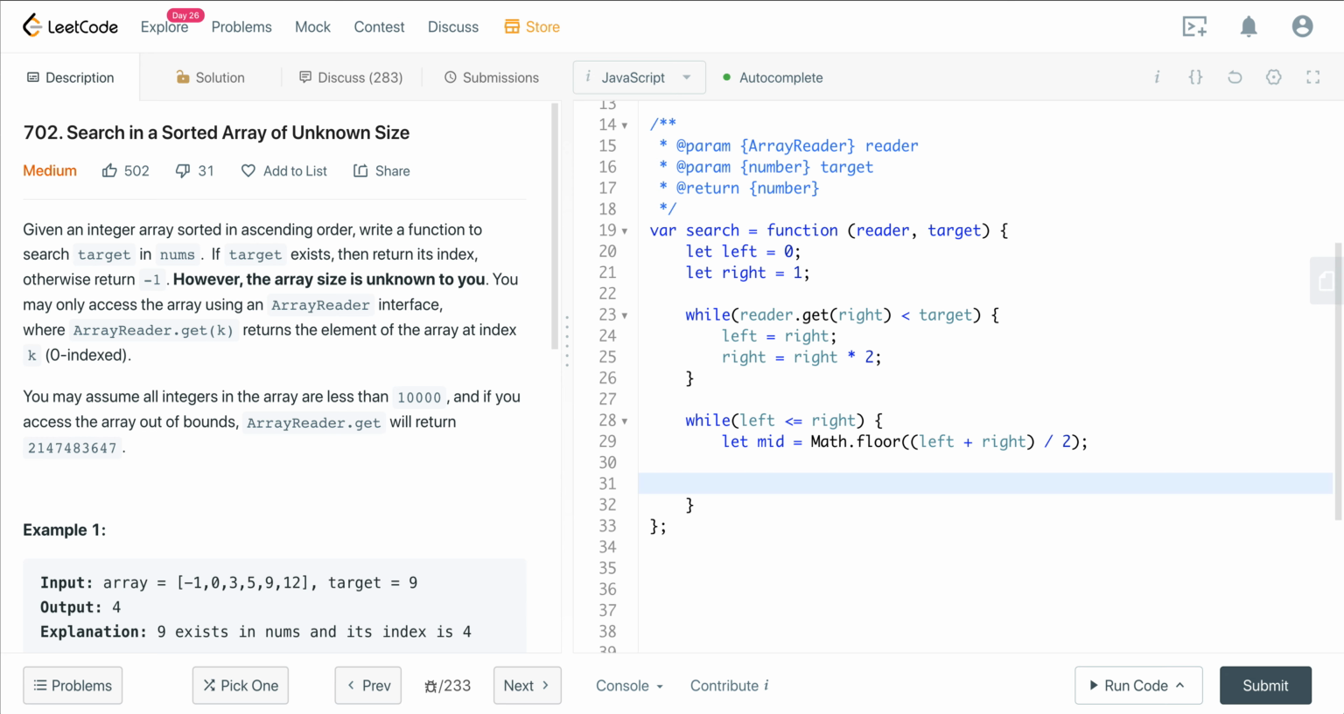And now what do we want to do? First we want to check, are we at our target? So we can just do a quick if statement here and say if reader.get(mid) equals target, then go ahead and just return mid, because we want to return the index of where our target is, not the actual number.